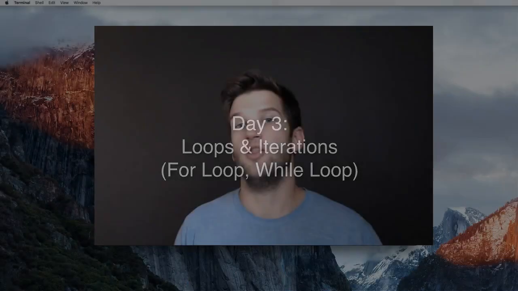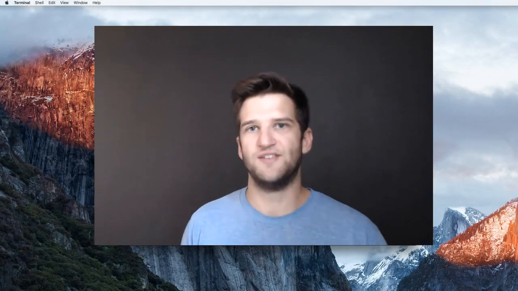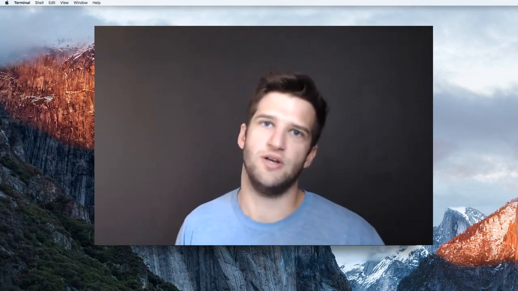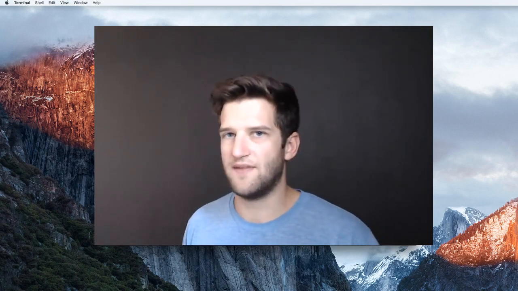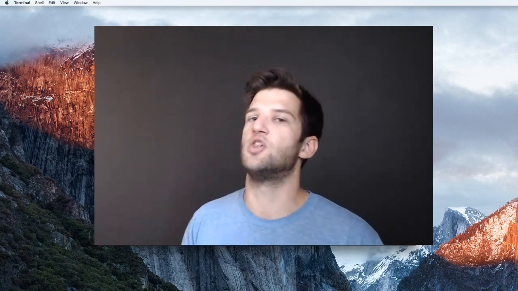Now it's time to talk about loops. What loops are is they allow us to go through data and find what we're looking for by using something else called conditionals. But before we can get there, we want to be able to loop through data.